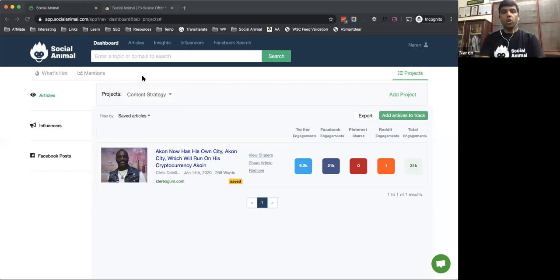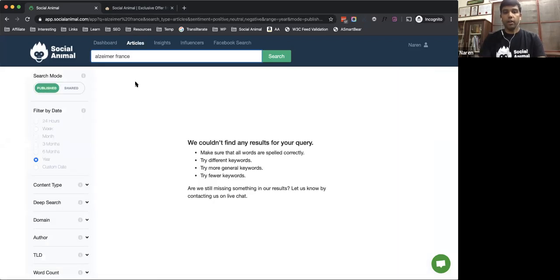Sure, that's a great question. Actually, it's AND by default when you do two keywords. We do a title search, so if I do Alzheimer and then France, it naturally applies an AND operator. So you get articles with both Alzheimer and France in the title. I hope the Alzheimer spelling is correct.